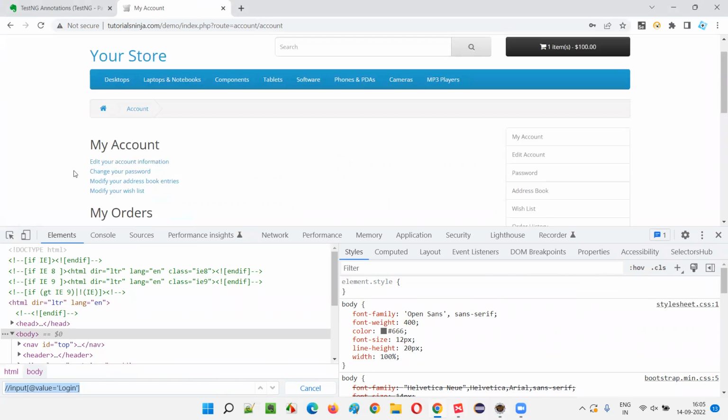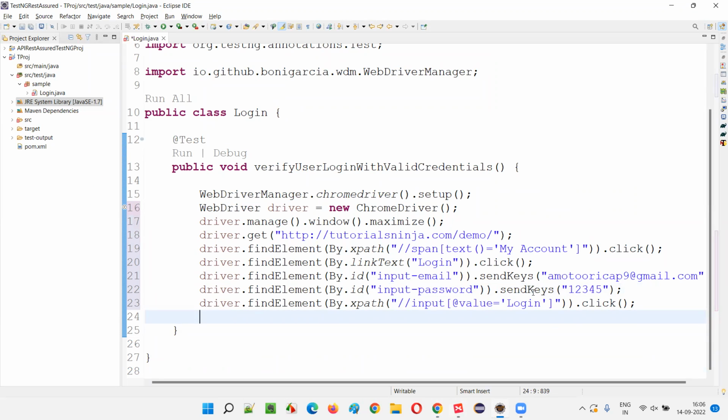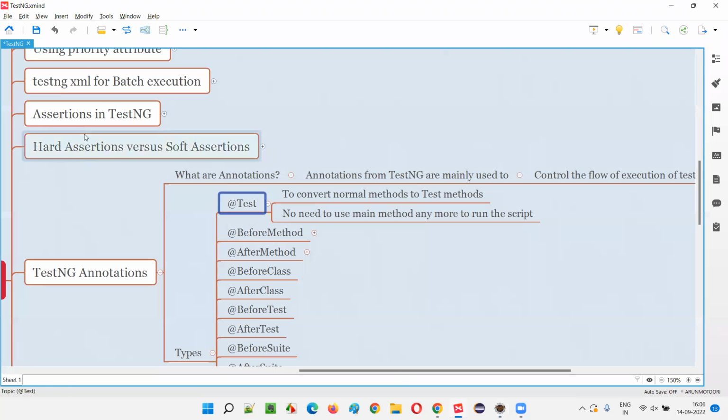So after you click on the login button, we need to verify whether we have really logged in or not. These options that you are seeing here in the account page, edit your account information, change your password, all these options will be displayed only when the user is logged in. So I'll verify one of the options to confirm whether we got logged in or not. How to verify that? For that, I have to use some assertions, TestNG assertions, which I have covered in the previous session. Assertions in TestNG. If not, you just go and watch the previous video.